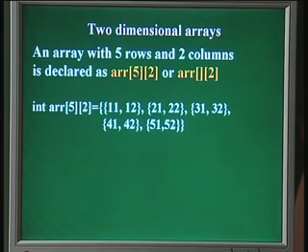Now here is an array which has 5 rows and 2 columns. It's declared as ARR, with dimensions 5 by 2. This is not the only way to declare the array, but it is one way. I can also declare it with just the 2, with an empty bracket in the first dimension.